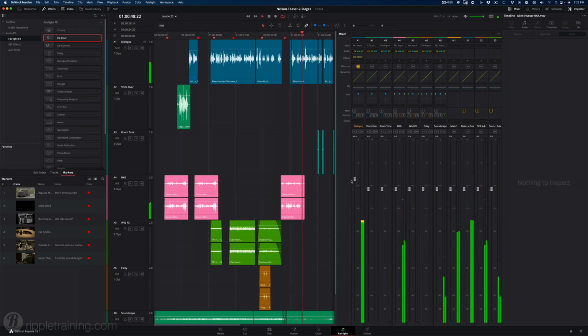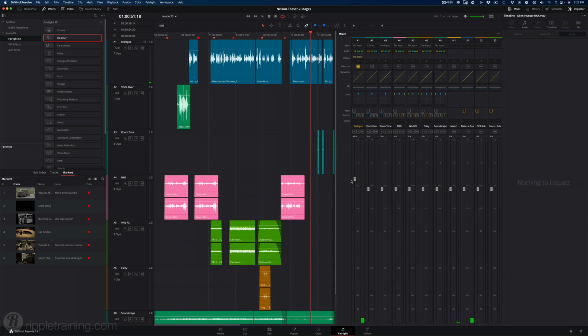One of the best uses of a dedicated mixer is to record the volume changes you make to a track as it plays back in real time. This is called automation recording. We'll be working with the soundscape submix.